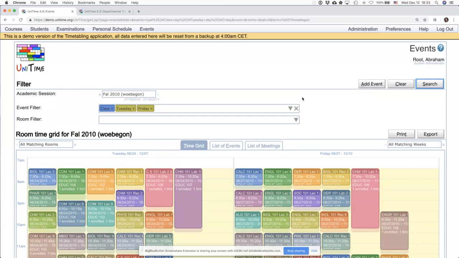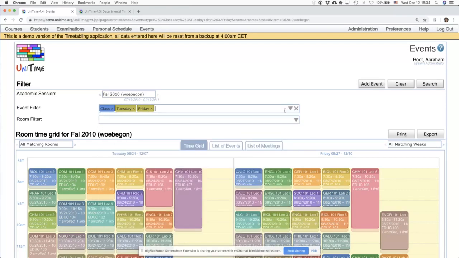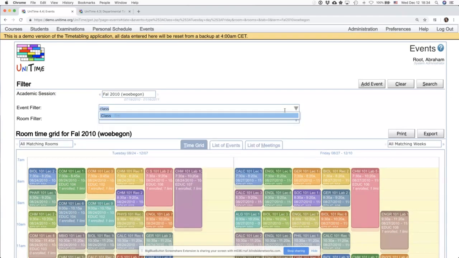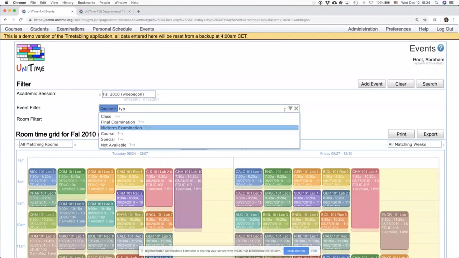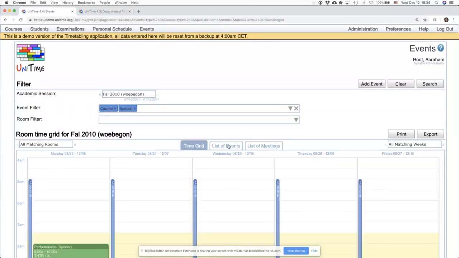The other thing that's neat is that you can either look it up on the filter, or you can just type it in. So if I just start typing in Thursday, it automatically suggests that I can filter by Thursday. Or if I start typing in class, then it's class event. Or if I type in type, I can choose which type I want to see. I want to see course-related and special events. We don't have too many of those at the moment in there.